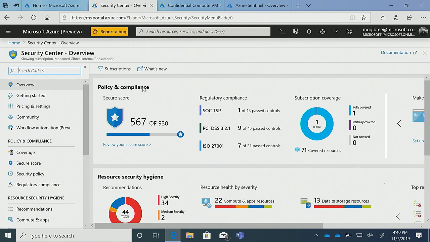So it's monitoring your resources in Azure, and it's updating all of the information in front of you like this. The first part of the first layer, which is policy and compliance, is the secure score. From here, this is very important. Why? Because from here you could know what your security posture is and what you need to do to enhance your security.